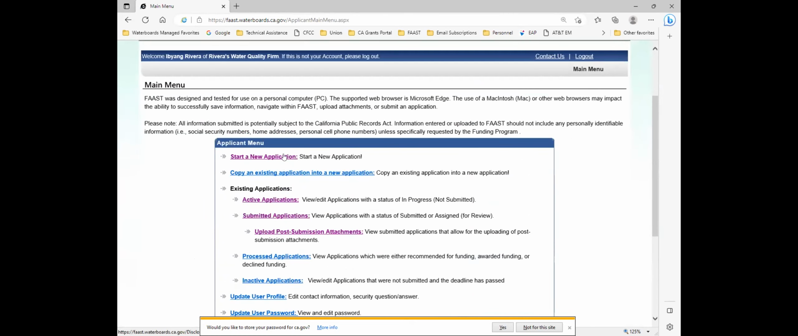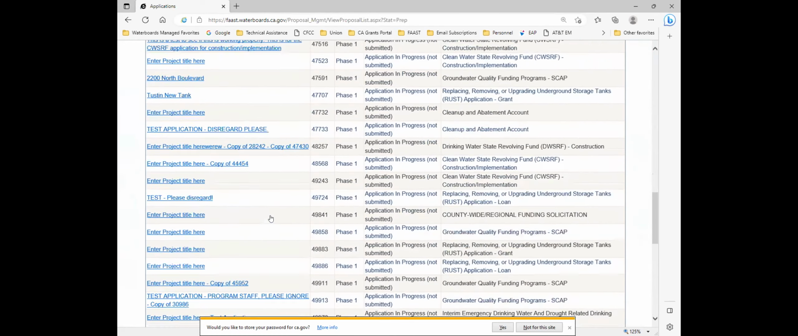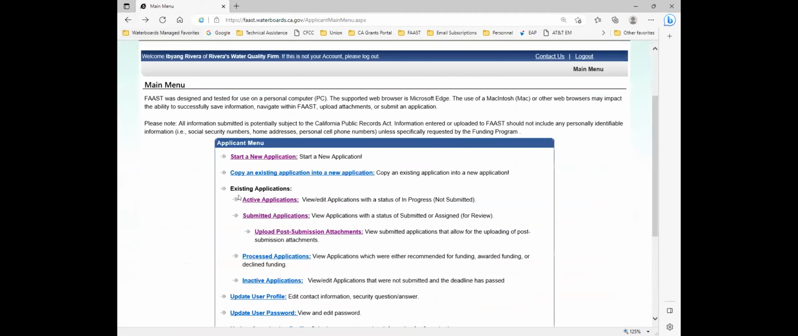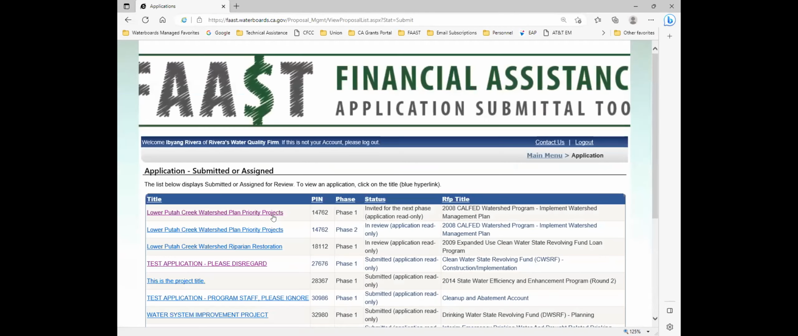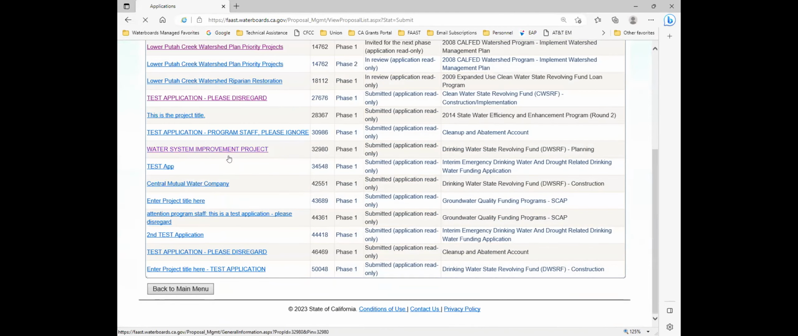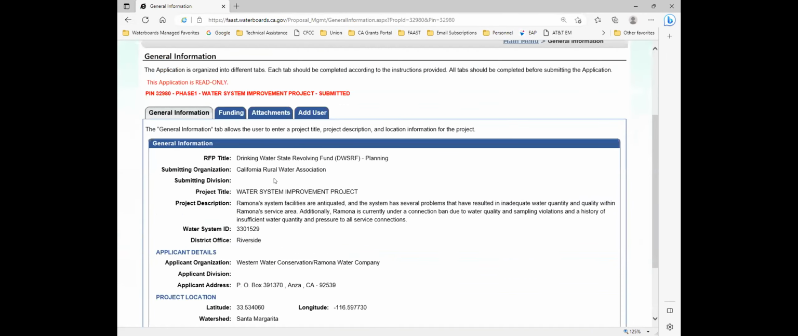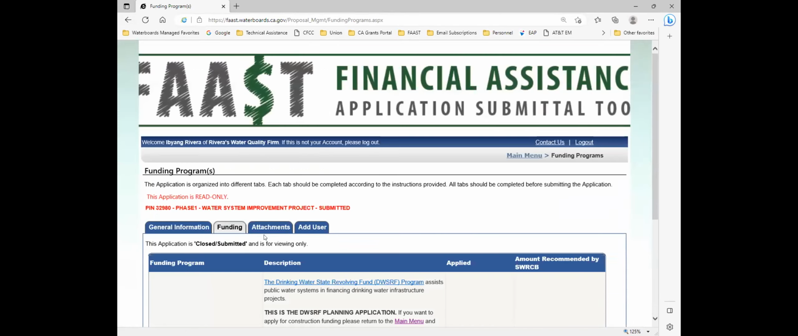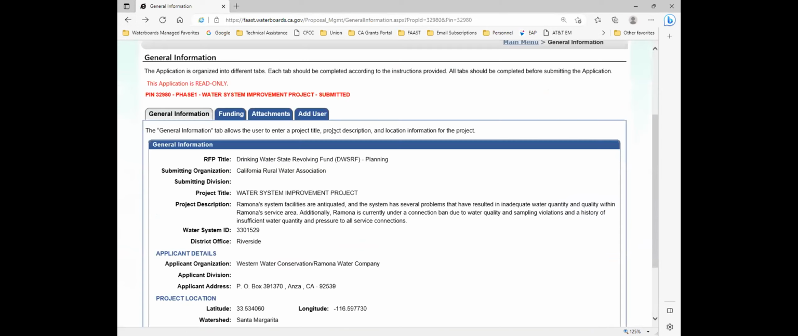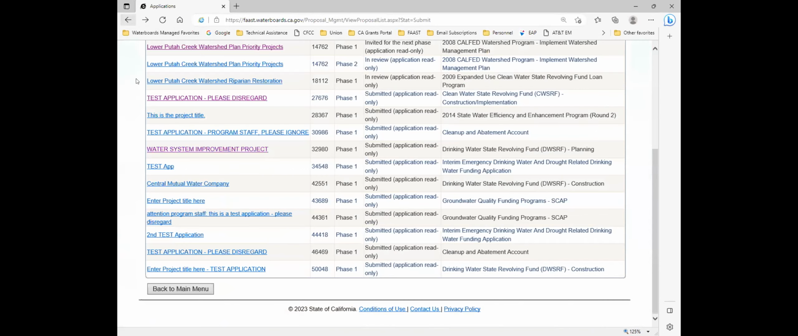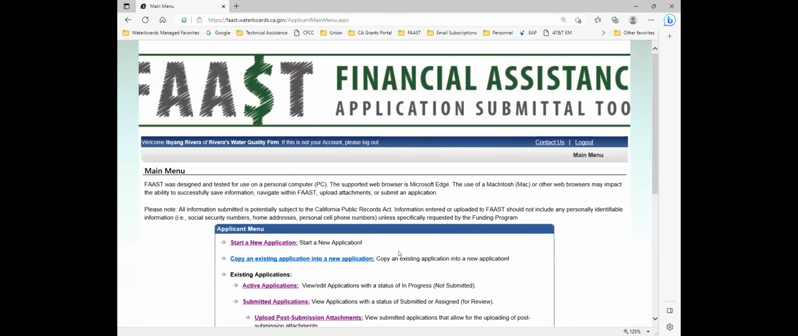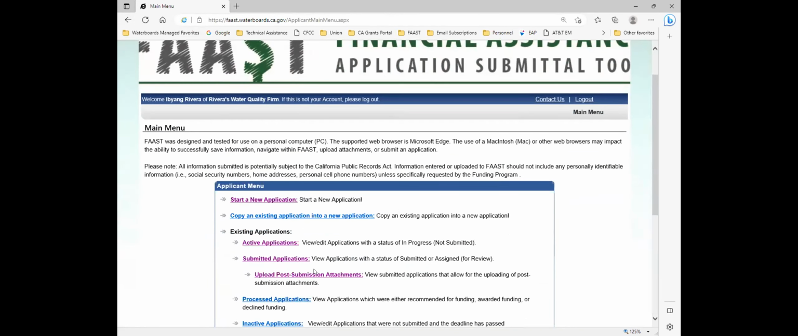You can start a new application. You can check existing applications that haven't been submitted. You can also look at submitted applications. Submitted applications are read-only, so you only get to see things. You don't get to modify any information. So once an application is submitted in FAAST, it is read-only. So I'm going to show you how to start a new application.